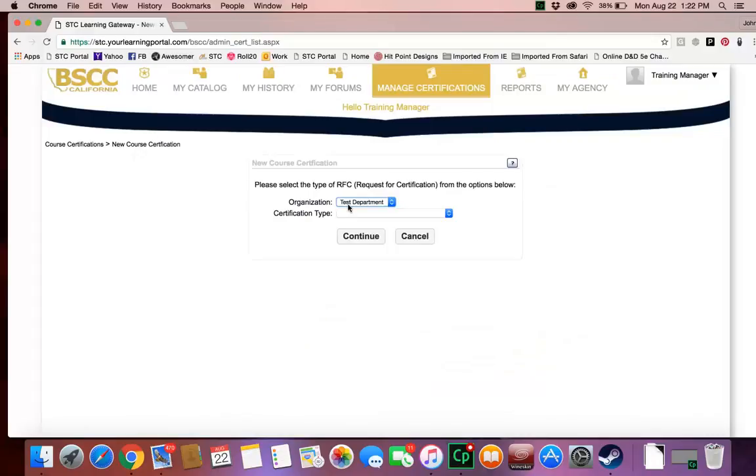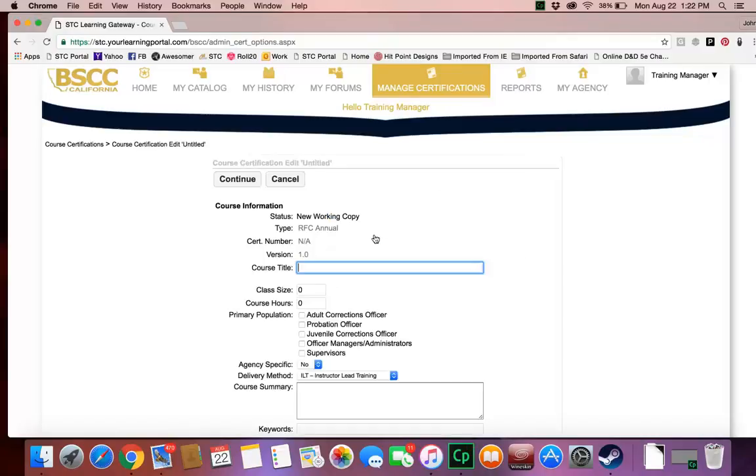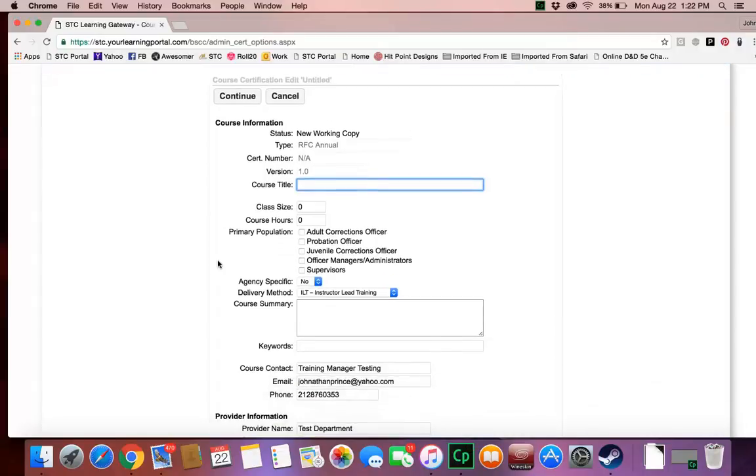So the organization that I'm currently using is our test department. And then it has a list of choices of certification type. For this particular demo, I'm going to click RFC Annual. So that's a regular annual course. So I hit continue. And this very much feels a lot like the old RFC system. A lot of the same concepts and rules have just basically been ported over to the new learning portal.